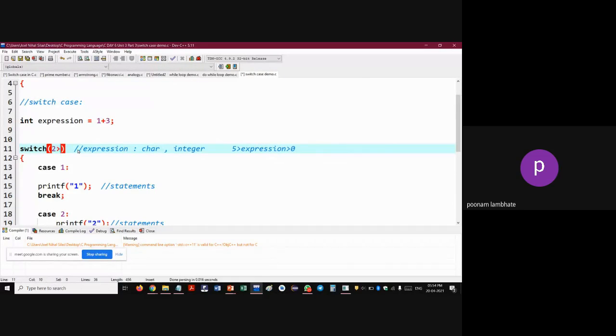So now let us write, instead of expression, 2 greater than 3. Is it valid over here? Can you tell me? No. Why is it not valid? It should have character or integer only. Yes, very good. Excellent. It should have either an integer final value or a character. So 2 greater than 3 will give me a Boolean value. It will give me false because 2 is less than 3. So this is not allowed.